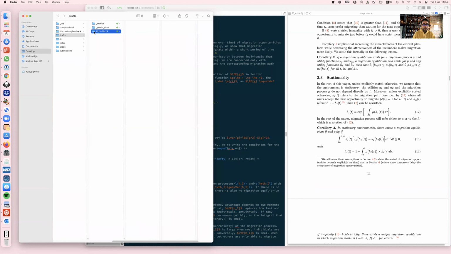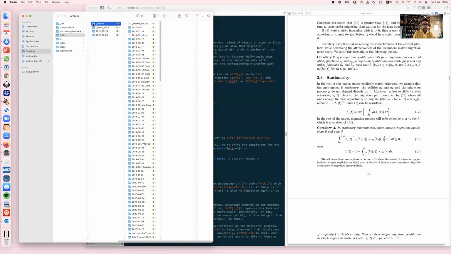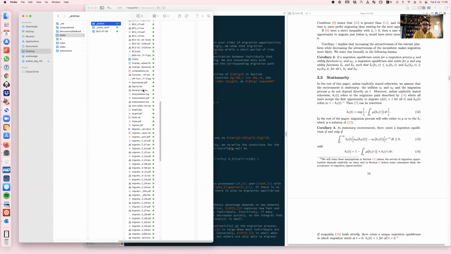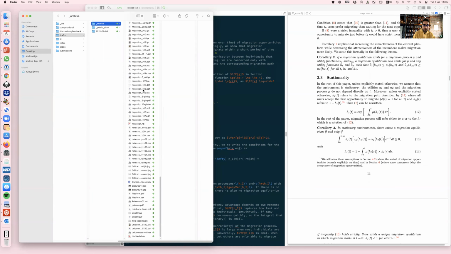Now, what we would do is periodically, maybe every week or so, or whenever we feel like we've made enough progress, is just make a copy of this folder and just give it the current date. So for instance, July 6th. And then we would put this folder here into an archive like so.